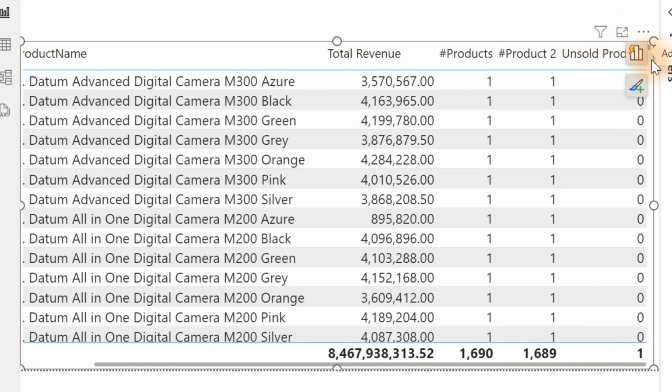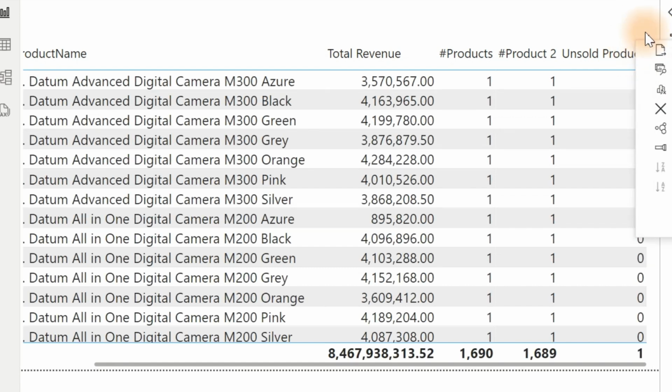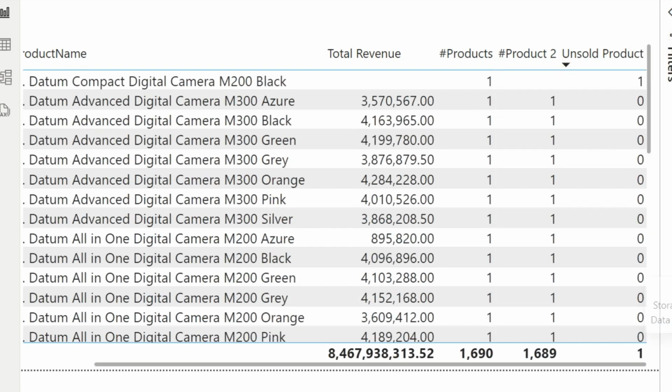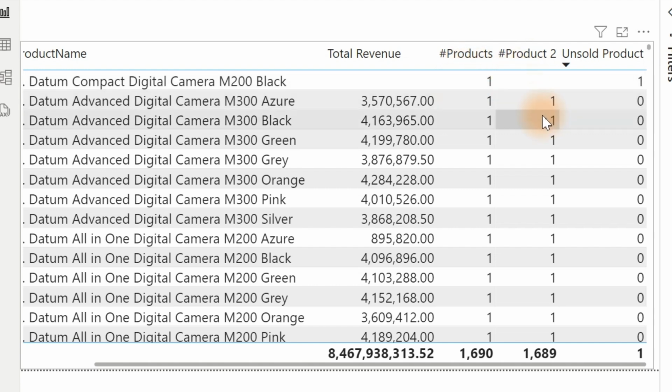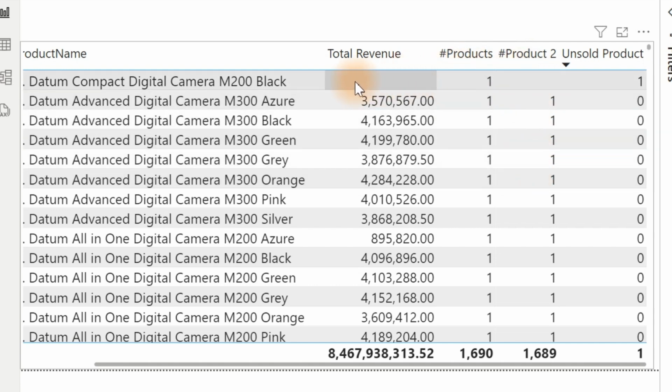So now for us to scroll through is a lot of work. So what we can do is to click over here and go over to sort by and sort by unsold product. And here we find it. Can you see? Over here, it does not have any product. Over here, we have one because this is the one that is counting the total products we have. This one is counting from the fact sales table. And over here, there is no record for the revenue that we've made from it.